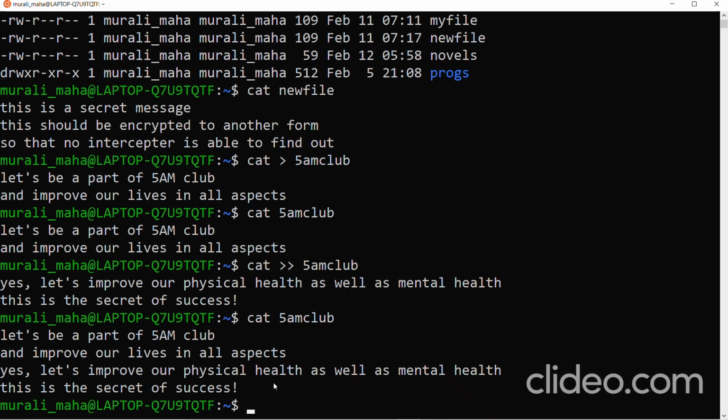And double greater than appends to the current contents of the file. If you want to append to the current contents of the file, then you need to use the double greater than operator. If you just want to create a new file and write to that file, or if you want to overwrite an existing file, then you can use the single greater than operator. These are all the various aspects of the cat command.